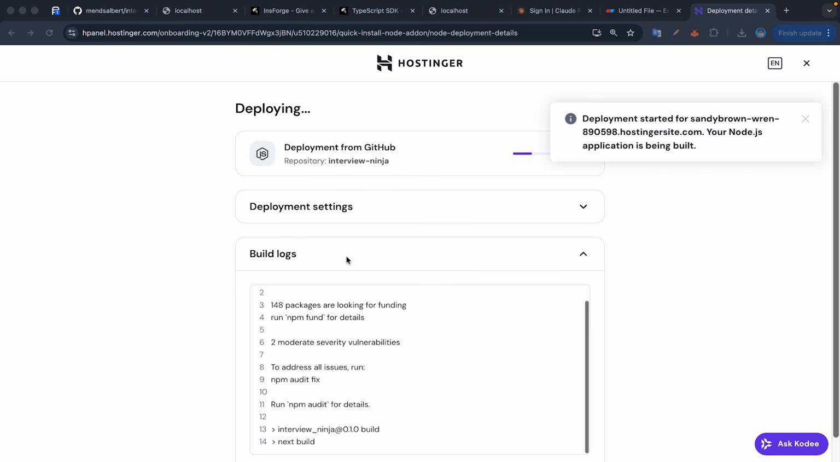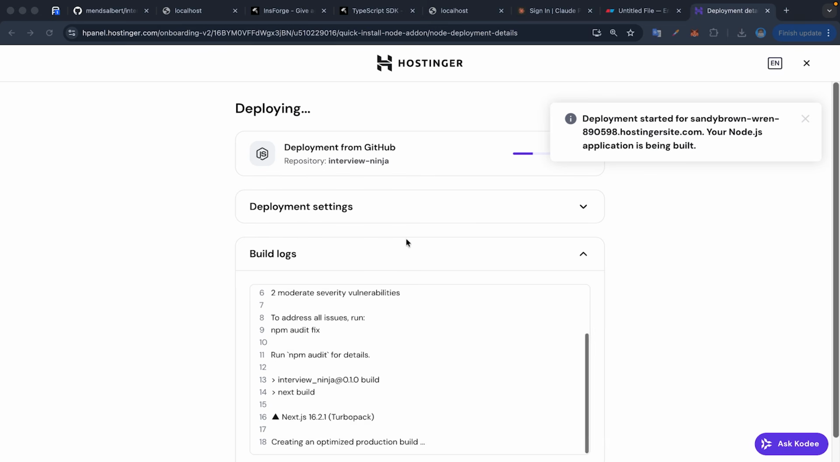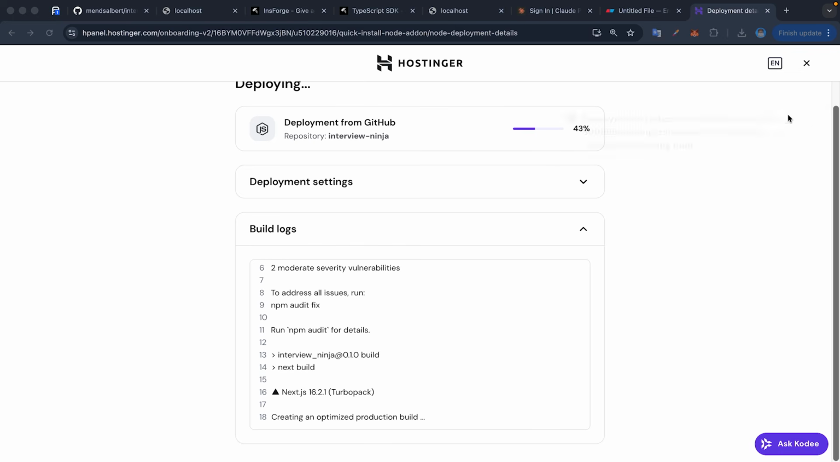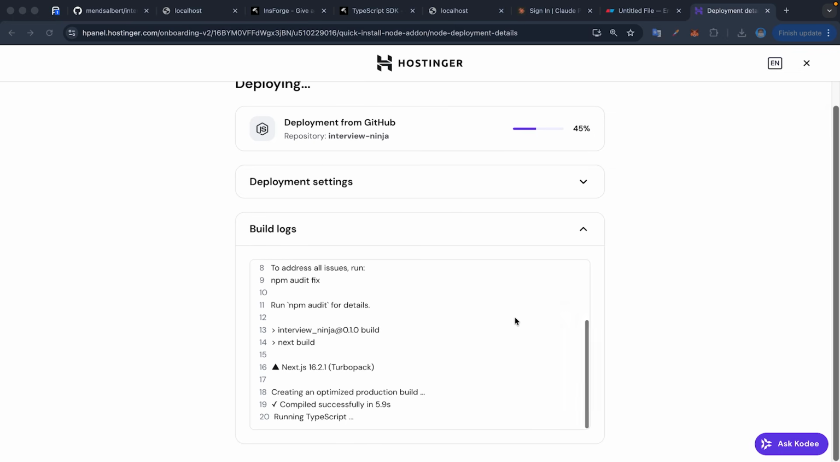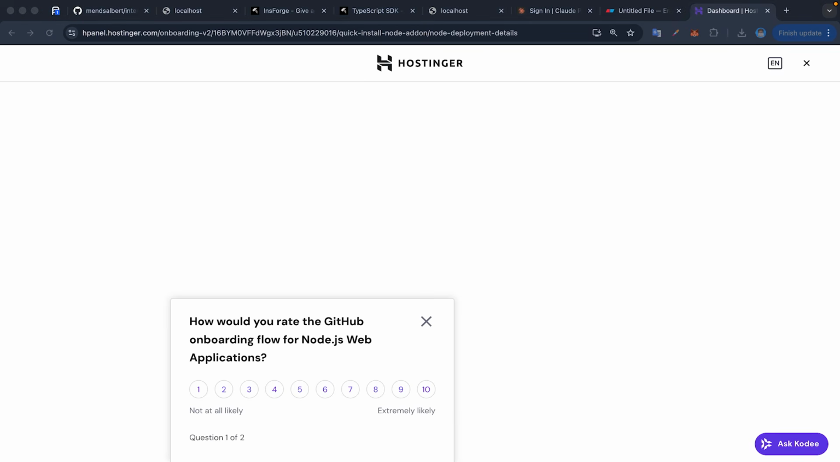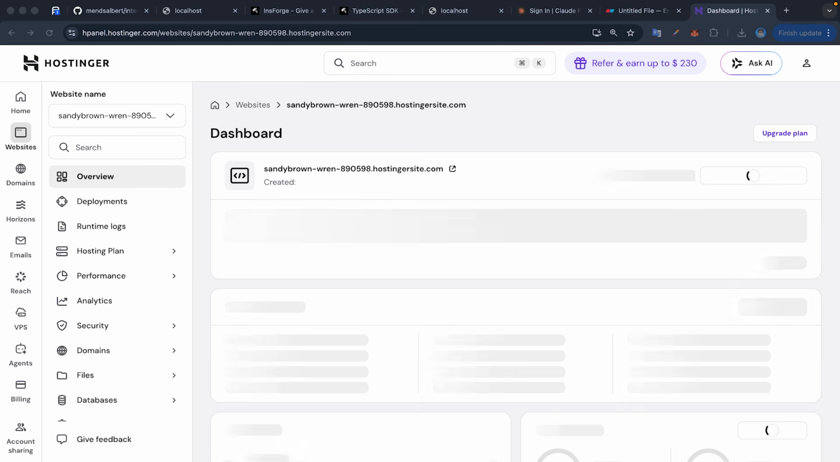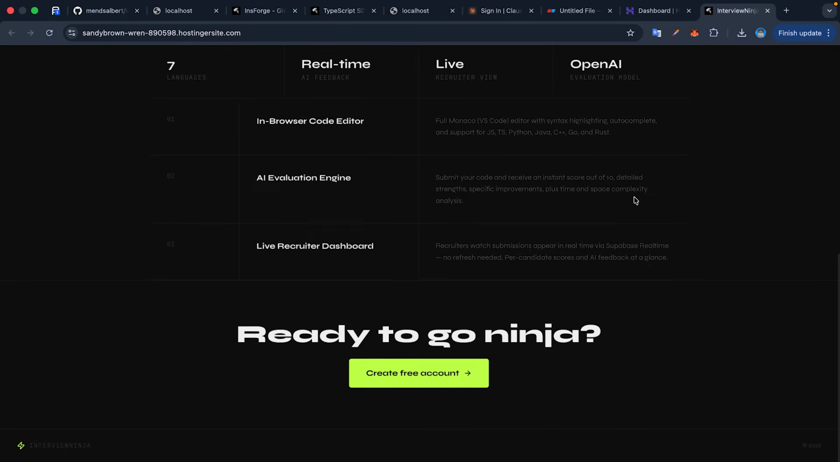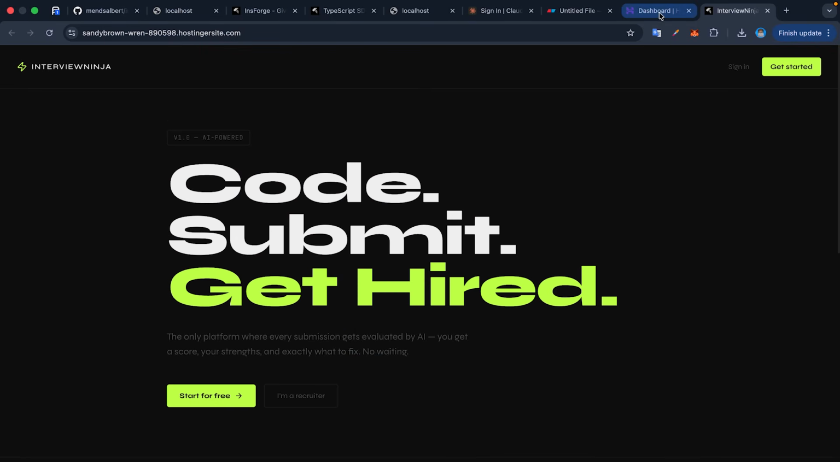Hostinger pulls your code from GitHub, installs the dependencies, runs the Next.js build, and starts the server. You can watch the build logs in real time right there in the dashboard. When you see the build complete message, your app is live. Go to your assigned domain or custom domain, open it in the browser, and you should see Interview Ninja running exactly as it does on localhost.